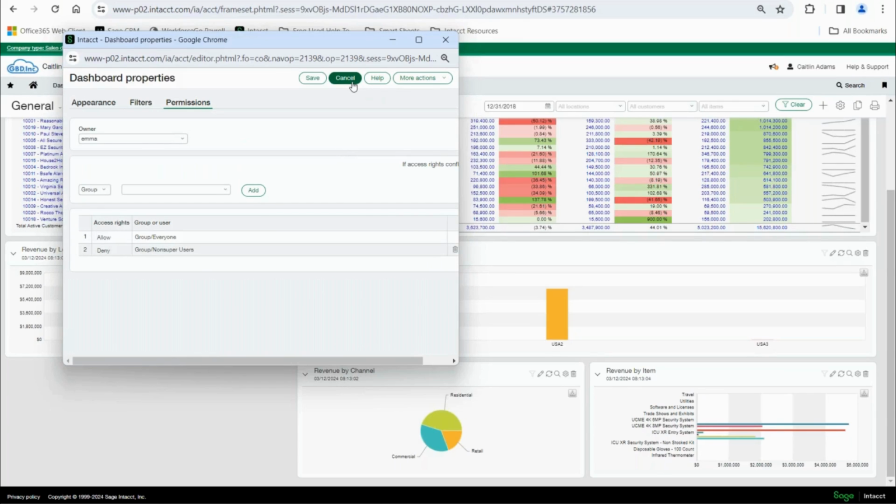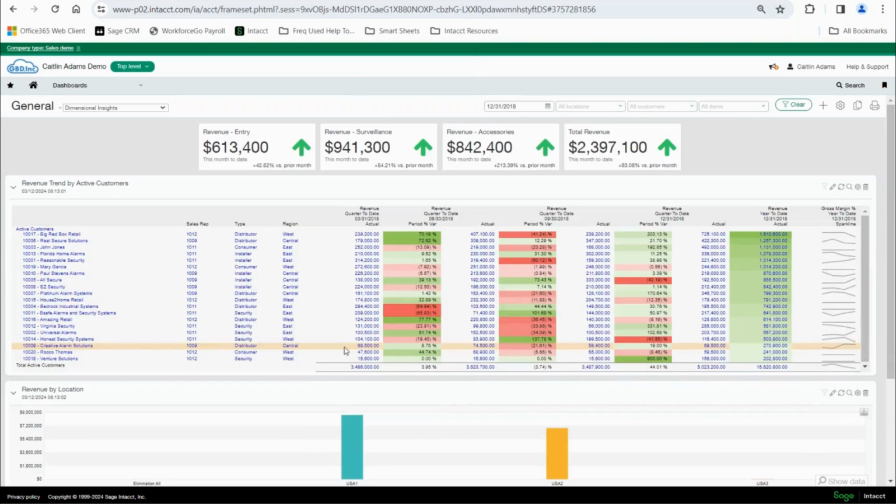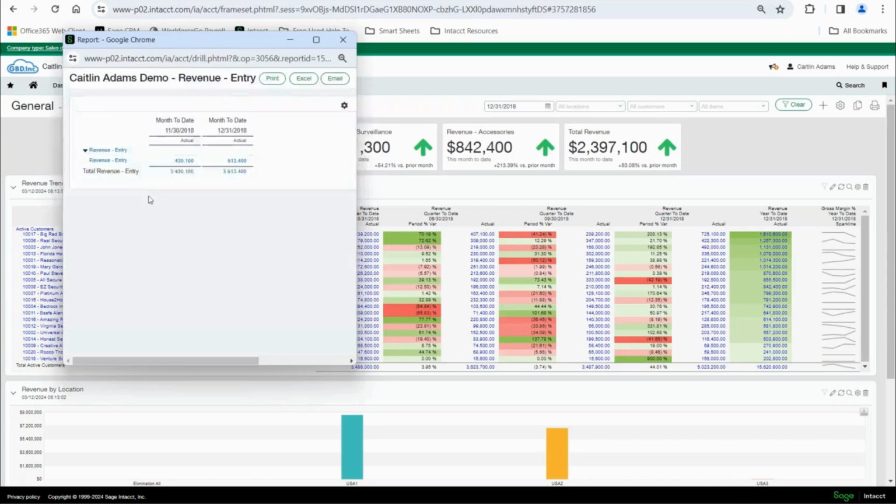So I'm going to cancel out of this really quick and dive a little bit deeper into these dashboards here. So up here at the top, you have these performance cards. And these are your key metrics in a very easy visual way. You can drill down further into a performance card to see the GL account group totals behind the metric that is within that performance card.